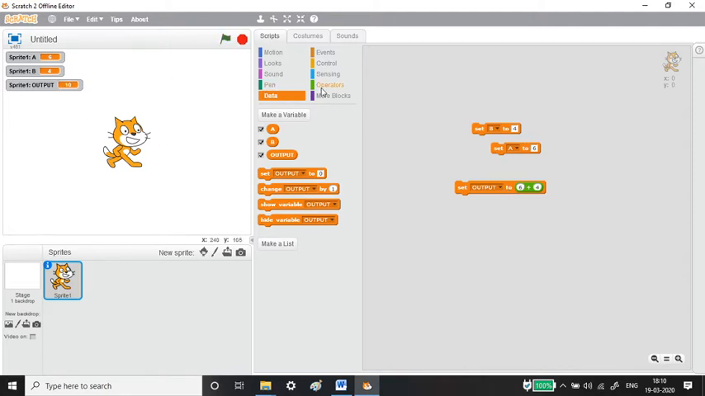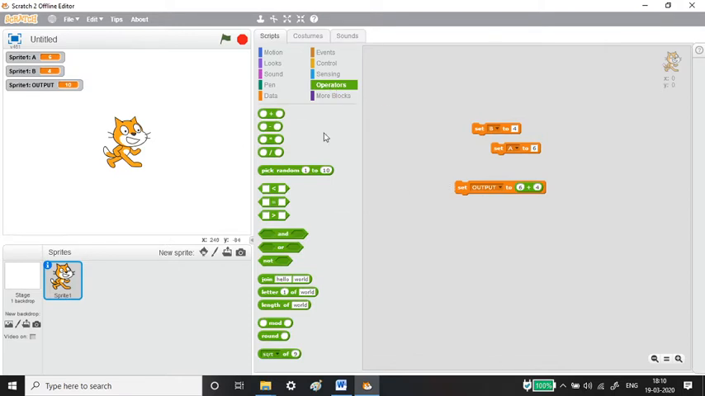Back to this block. Similarly, you can have minus, multiplication and division. And see here, pick a random number from 1 to 10. It randomly takes any number and displays the value to that output. Right now we picked 8, 10, 4. So these are the values.